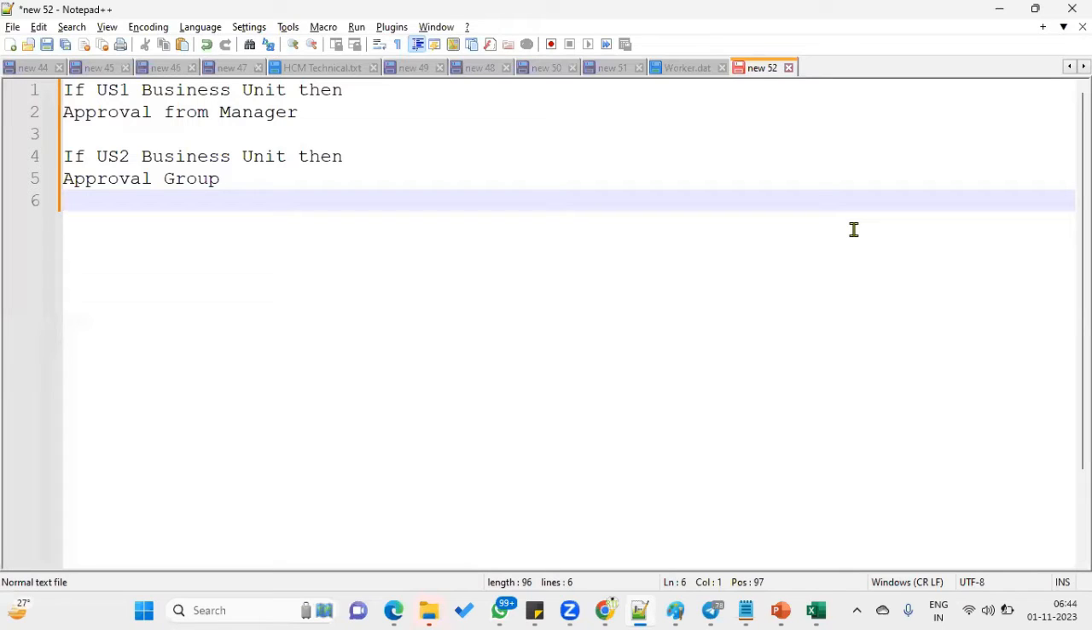So the requirement here is, if the employee is working for the US1 business unit and tries to hire an employee, then we require approval from his manager. If an employee is working for the US2 business unit and he's hiring an employee, then we require the approvals from the approval group. That's the requirement here. It's a very simple rule we wanted to configure.